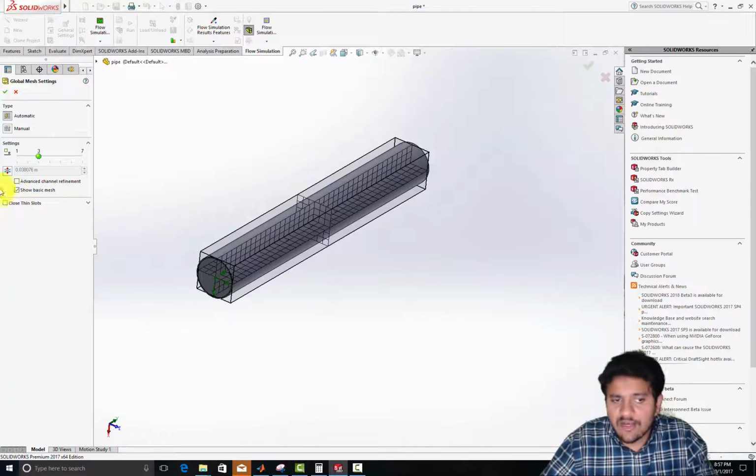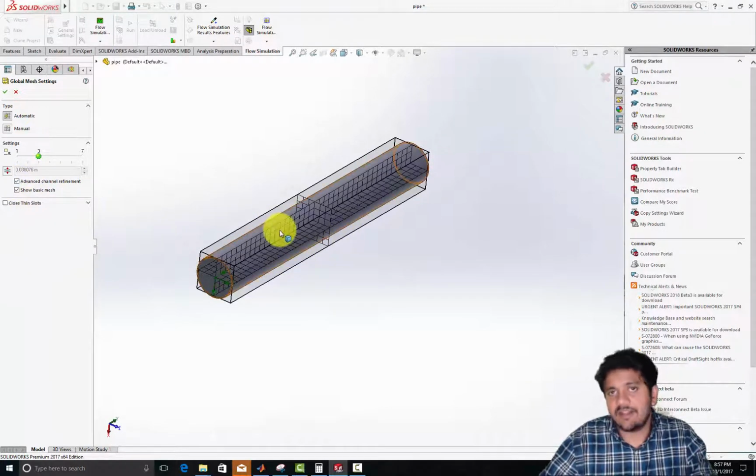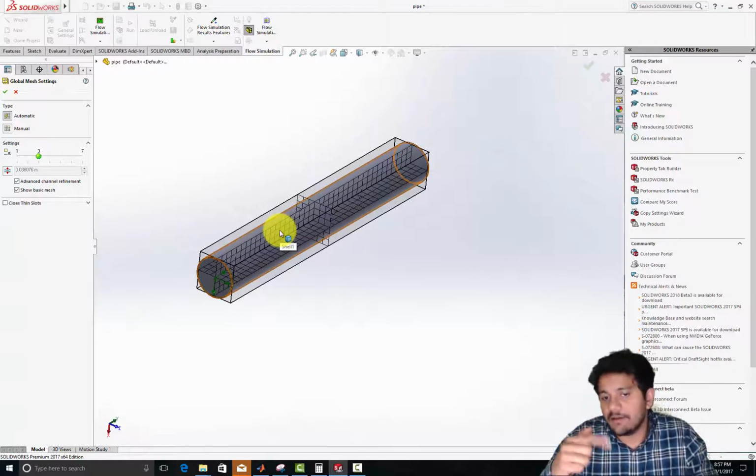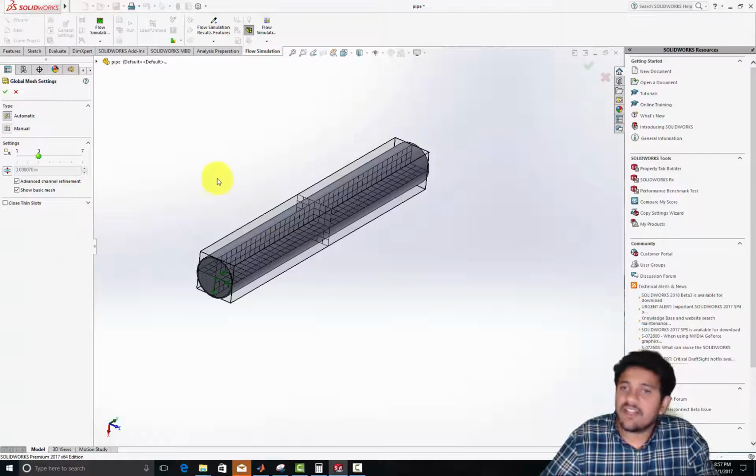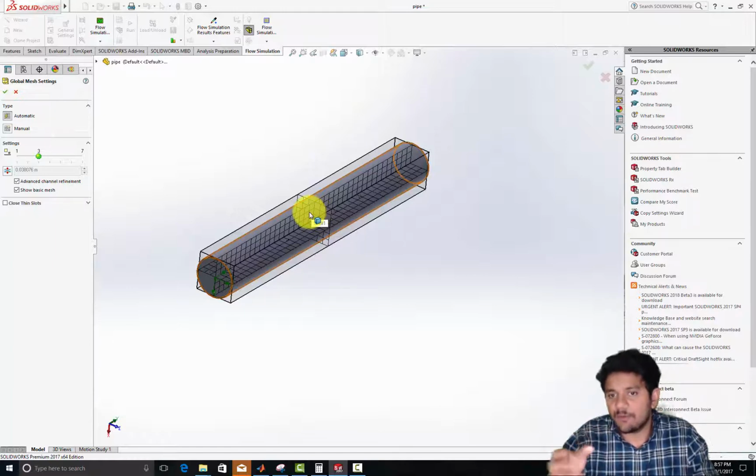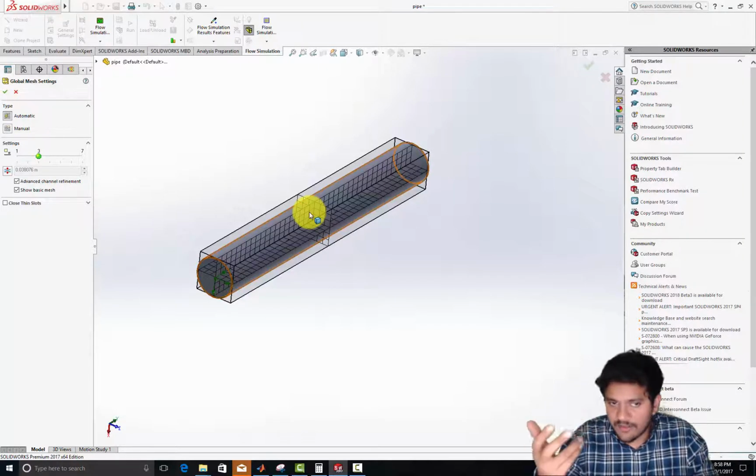Now in addition to that, you can do something called advanced channel refinement. When I click on that, nothing happens here, but what that does is near the wall of the pipe, it refines the mesh. Now here what you are seeing is called a hexahedral mesh. So what does that mean? Here you can see that along X, Y, and Z, your mesh looks square, right? Which means in 3 dimensions, it's going to look like a cube. That is what is called a hexahedral mesh.